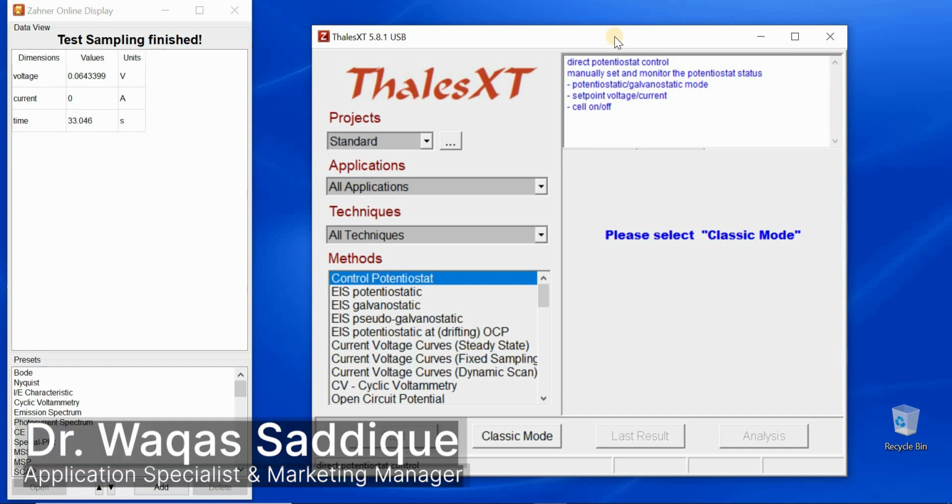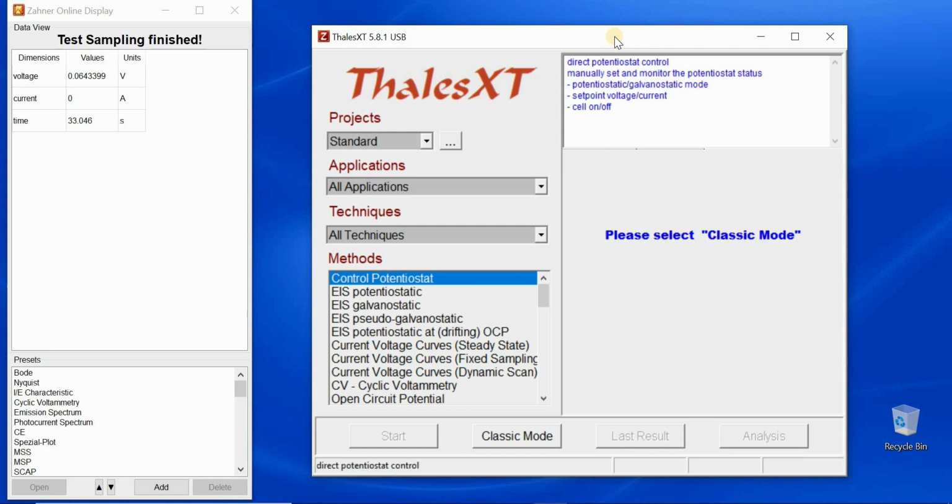This is Sadiq, and in this video I'm going to introduce you to the second interface of Thales software, that is the Thales XT interface. This is a very user-friendly interface and is designed for the users who are new to electrochemistry so that they can easily set up and carry out different electrochemical measurements.